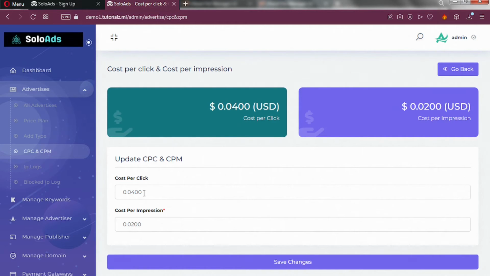So cost per click, this amount your advertisers will pay every time their ad is clicked or their ads are clicked. Okay, if it's also impression, the number or the amount an advertiser will pay for every impression, that is here. Okay, per impression.